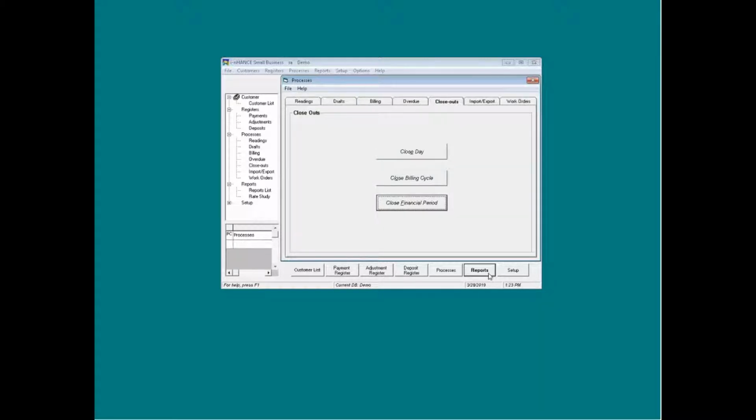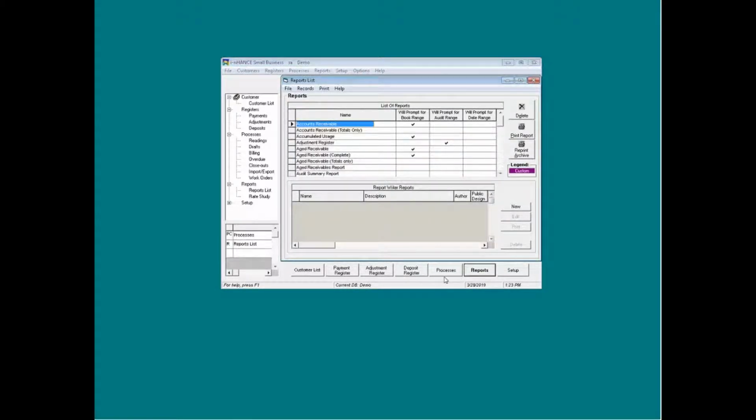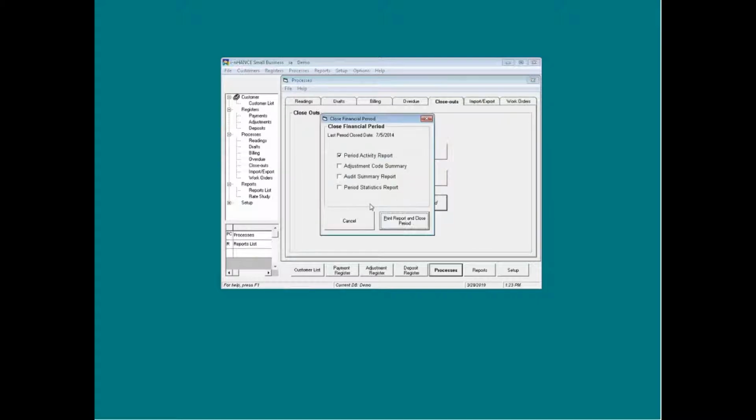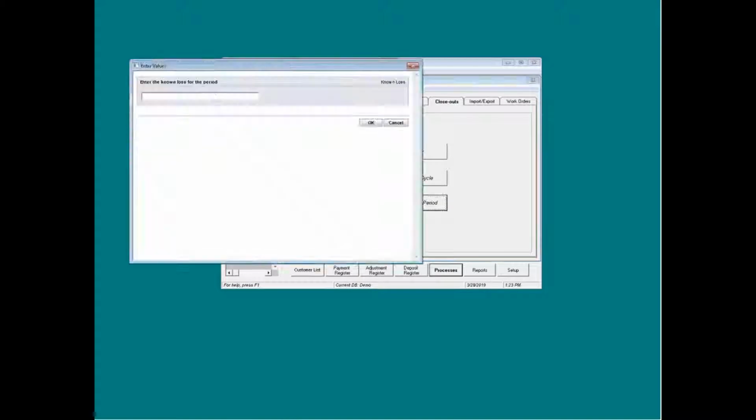Now, I did want to talk about a few of the other reports that are out here. One of the ones you may have noticed when I did the Closeout Financial Period, a new one that I've added, is the Period Statistics Report. It does ask you for a water loss number, so if you are keeping track of your wells in the system, we can give you water loss report numbers on a different report besides the pump station comparison report.